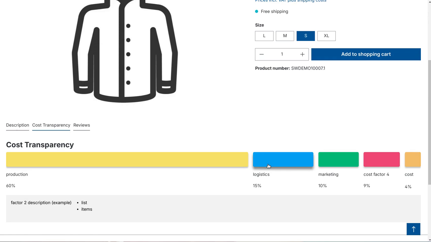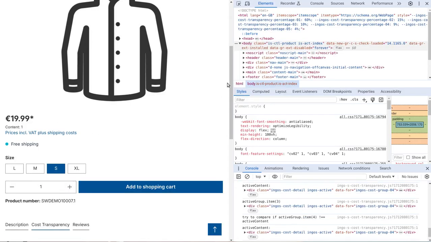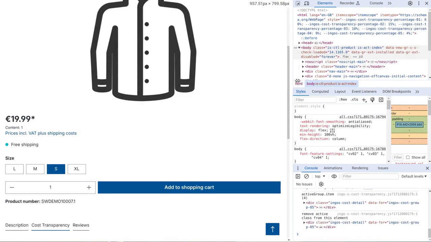Cost factors and their detailed descriptions can be configured for each language. You can use HTML to format bold text or add a feature list. Each product can have up to 5 cost factors.